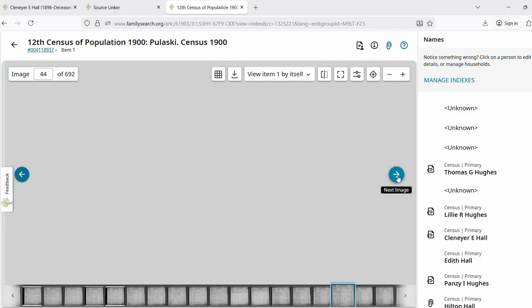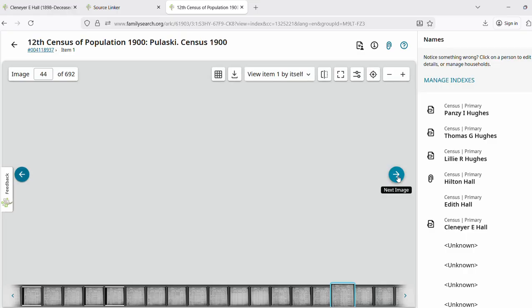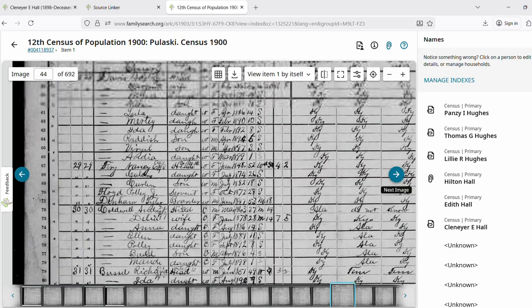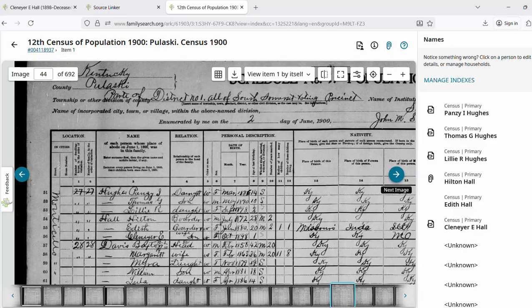which means we need to look at the top of the page for the rest of the family as soon as it loads. And there's Hughes, Pansy, Thomas, and Lily. And then here's Hilton and Edith Hall, who are listed as boarders, and there's their son. So he doesn't belong to the Hughes at all. He belongs to a different family who are boarders.